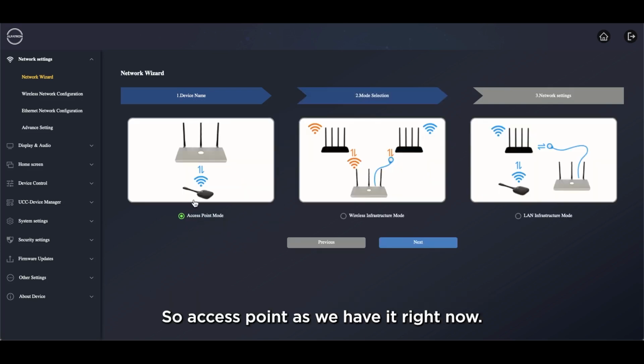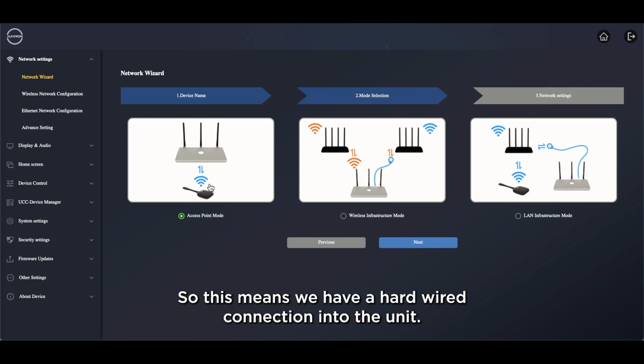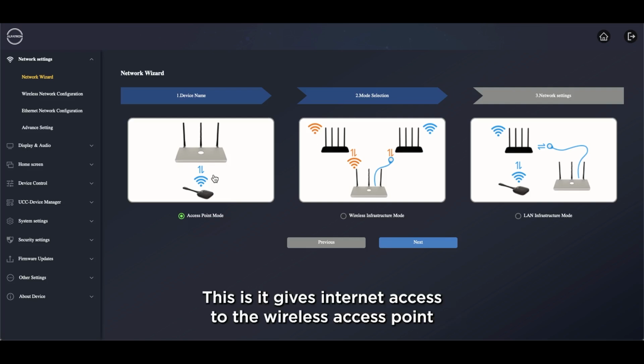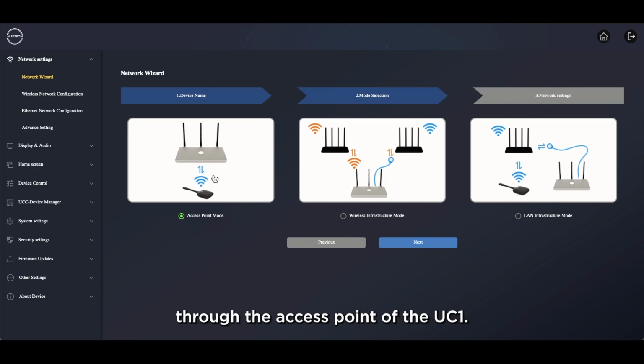So then if we go to the next selection, this is your mode selection. So access point as we have it right now. So this means we have a hardwired connection into the unit. It uses the access point wireless and the hardwired network as well. This also gives internet access to the wireless access point, so your client can have internet, or you could have internet through the access point of the UC1.